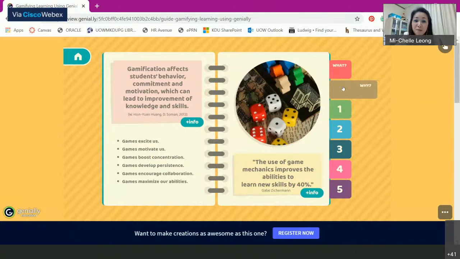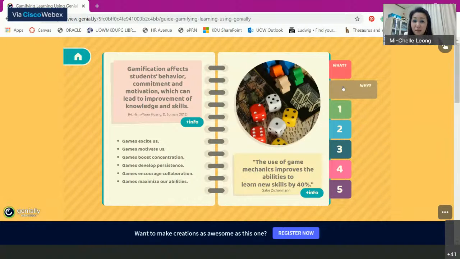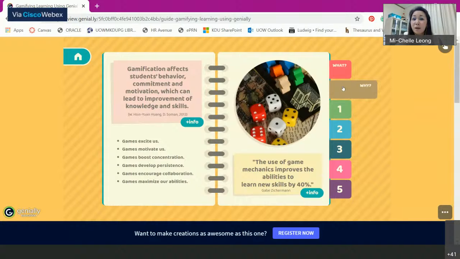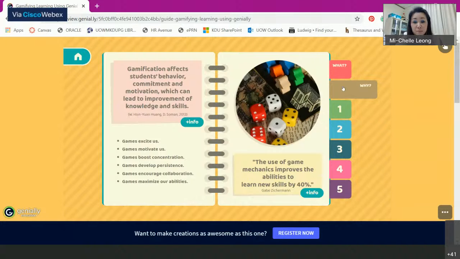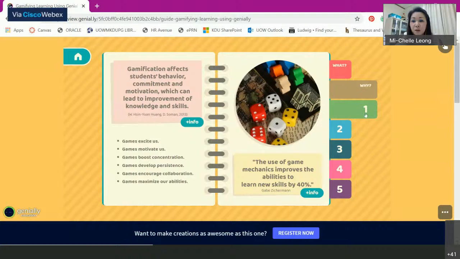Lastly, games maximize our abilities. It creates challenges for you to really think and think and think so that you can use your ability to your best. Zuckerman has said that the use of game mechanics improves the ability to learn skills by 40%. You can read more later when you click on the info button.